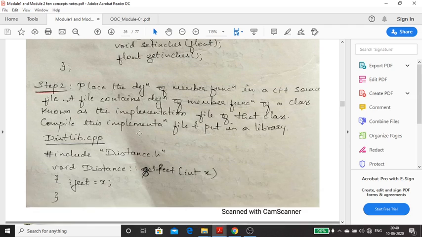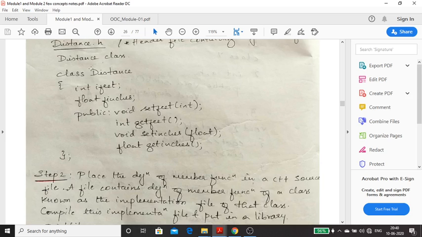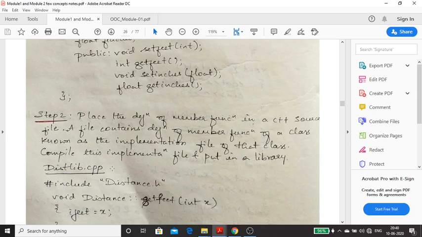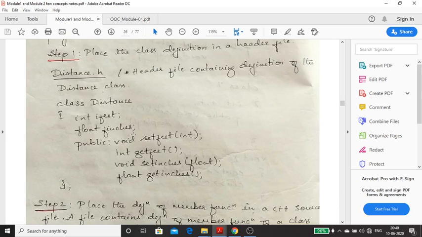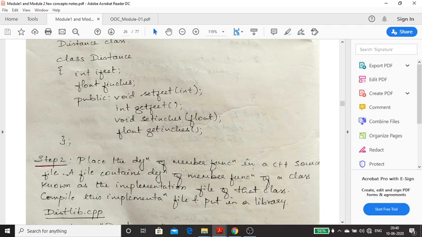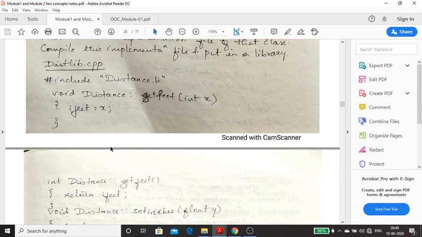Next, take one more file with extension .cpp, and include the file you have created. You created a file with the name distance.h, so you include that with double quotes. Next, define all the functions: we have set feet, get feet, set inches, as well as get inches. Define those using the scope resolution operator.